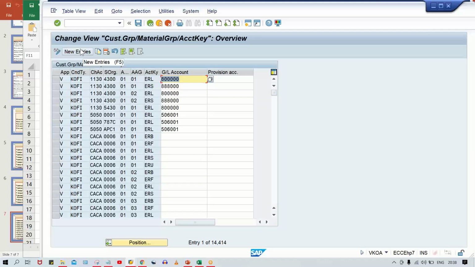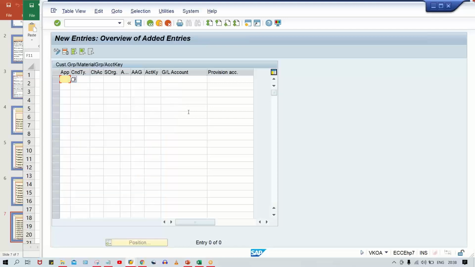Now here, you just do one thing, guys. Here what we have to do, click on new entry, and here we are going to assign. Application area we are going to use V, that is the standard given by SAP itself. V stands for what, guys? That is for sales and distribution, so always we are going to use this V. And condition type, we have two condition types, guys, KOFI and KOFK. These are the two condition types which are going to be used here, but in almost 99% of the cases, we are going to use KOFI itself.